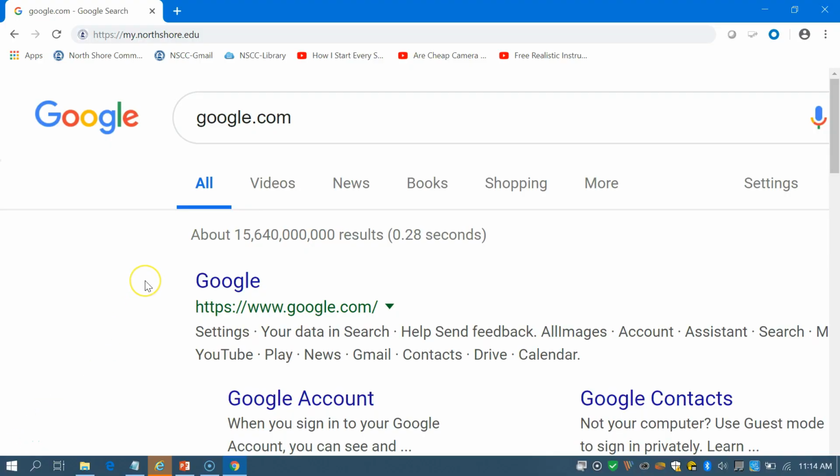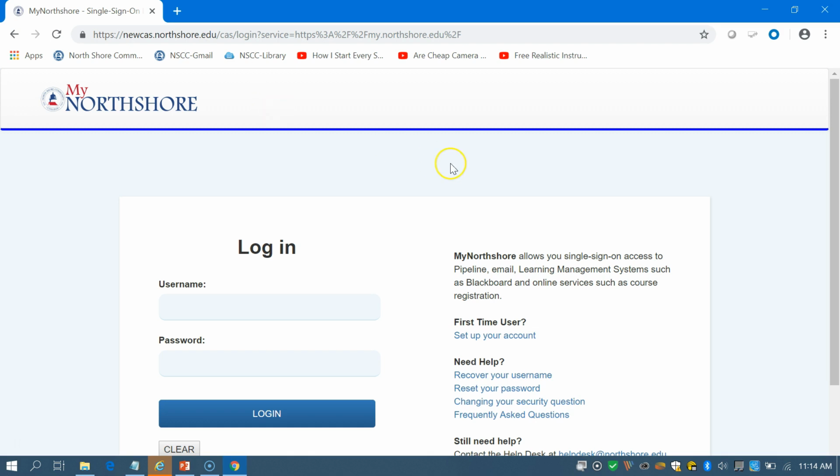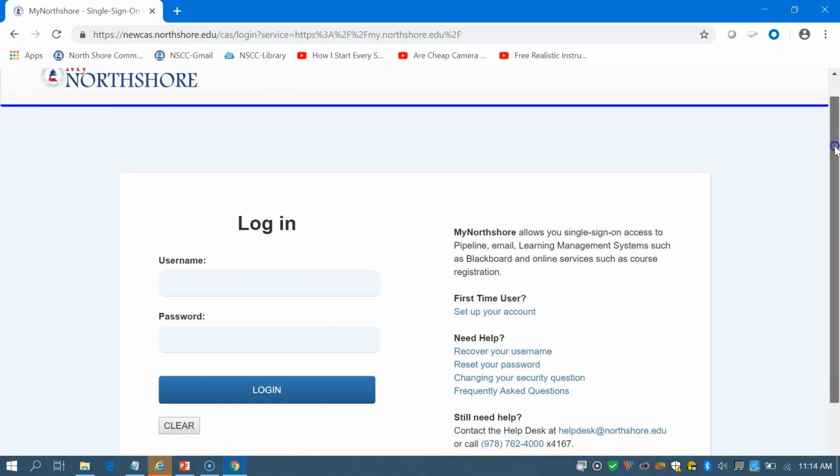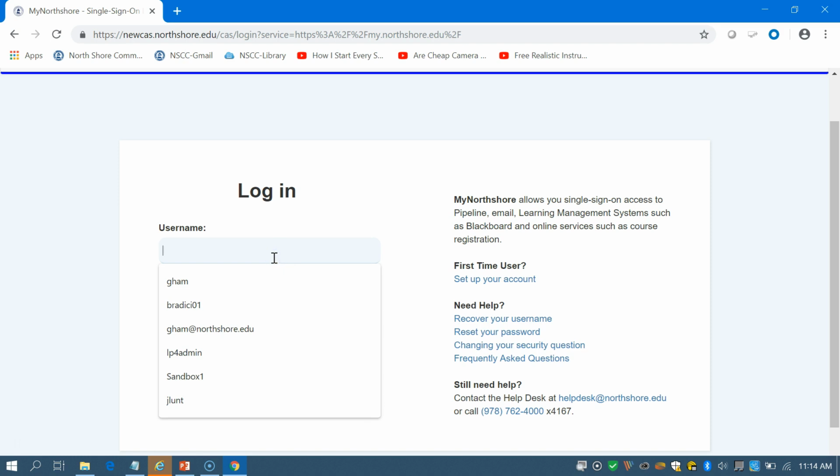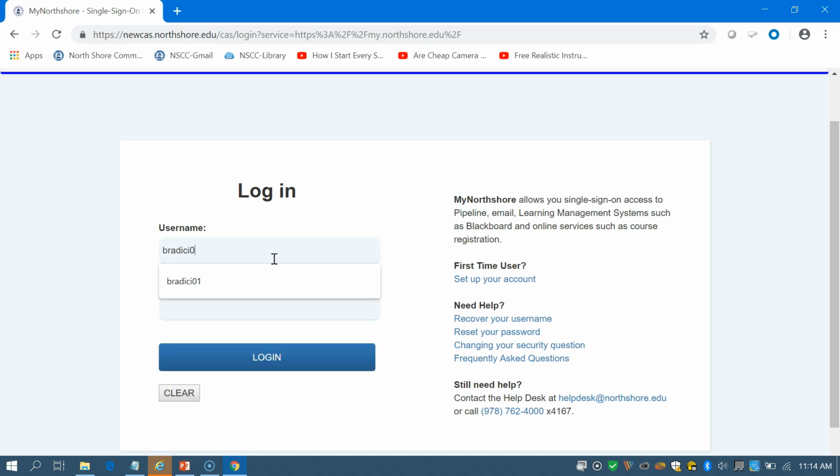Okay, let's take a quick spin and get into the new campus portal. Again, the URL is my.northshore.edu. You'll be presented with an authentication login page, very similar to the page used for Campus Pipeline. Again, the self-assist tools are on the right-hand side. Set up your account, recover your username, recover your password. I'm going to log in using my college credentials, basically my Campus Pipeline / Gmail credentials.